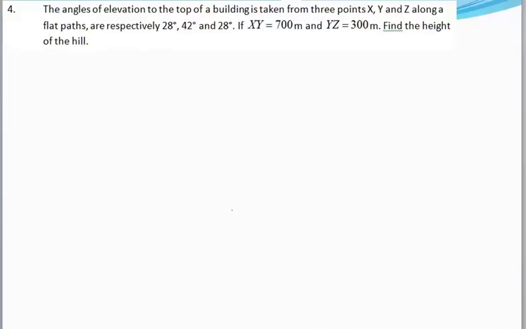Worksheet 4.2, question 4. Here we have angles of elevation to the top of a building. Here's our building, we're going to call it A, B to make it easier, and that's the height of our building. We're going to find the height of our building. We've got 3 points, X, Y and Z.